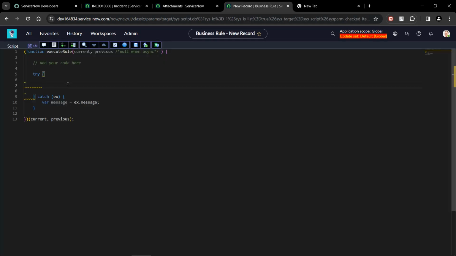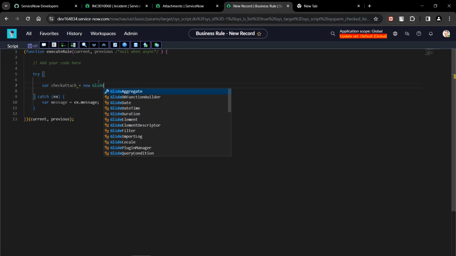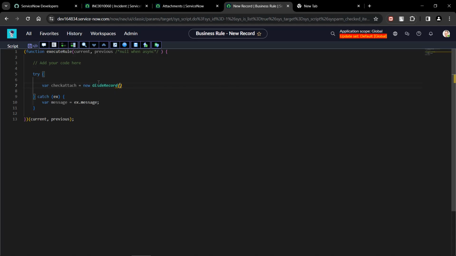So here I'll be writing where check attach line record, and the backend name of this attachment table is... okay, it changed to italic, which means it was selected, the table is there.